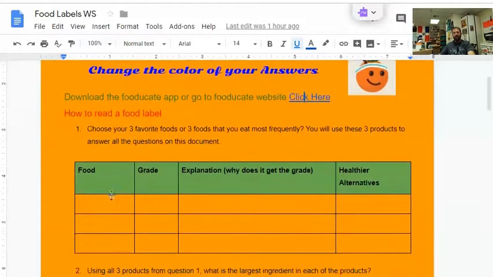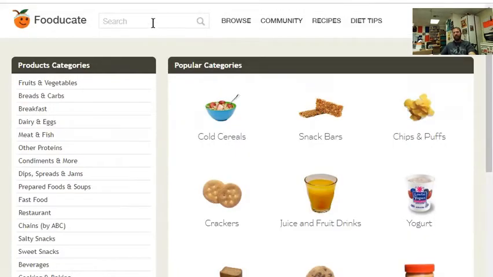All right, so now it says question number 1. Choose 3 of your favorite foods or 3 foods that you eat most frequently. You're going to use these 3 products to answer the questions on this document. Okay, so everybody choose a first food.